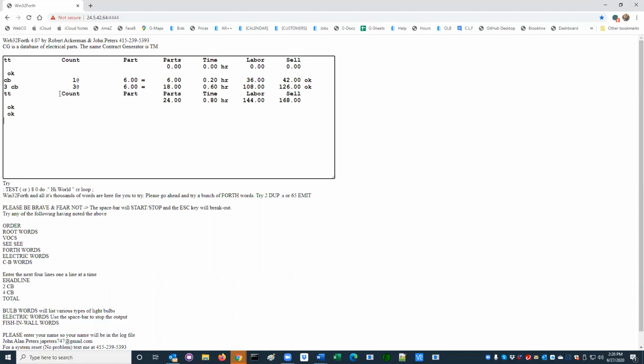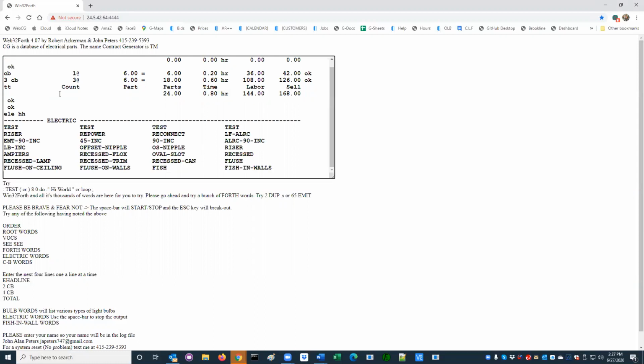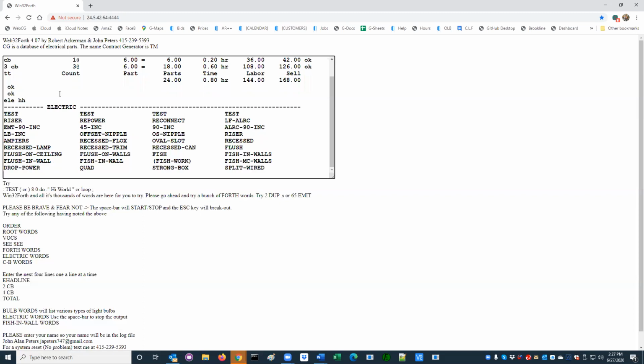I'm going to go ahead and show them one thing over here. There's various parts. And because I don't like to talk too much, ELE is short for electric vocabulary and HH is for words. So that one underneath the test called riser is kind of interesting. So this has to be running before this will break out.